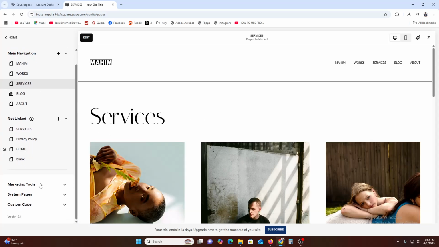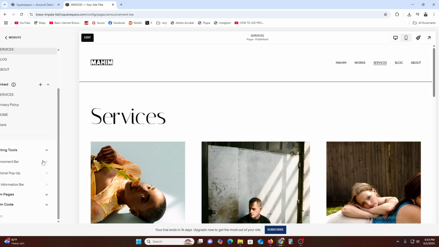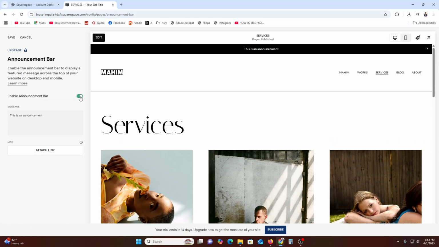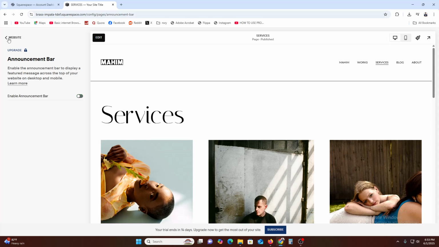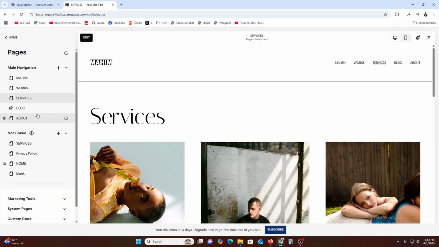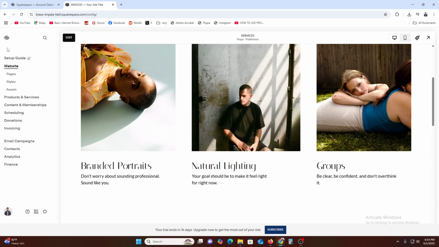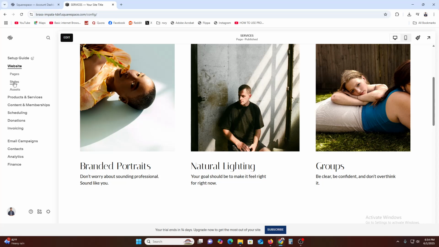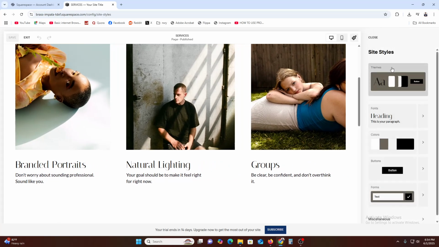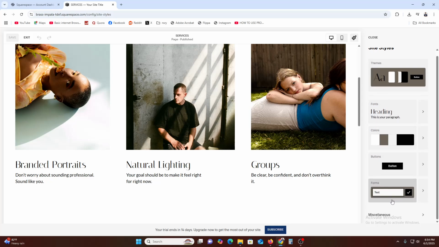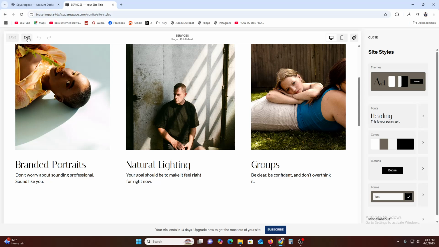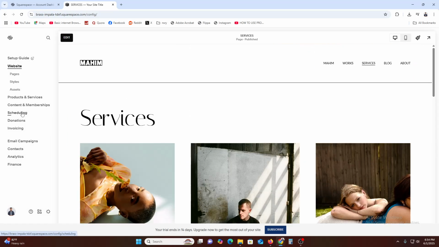Then here we have marketing tools like the announcement bar. If you want to add any announcement bar, you are allowed to add it here. If you want to know more about Squarespace, you need to explore it one by one. You will find various things in Squarespace. Then here you can see styles. If you click over here on styles, you will see site style, font, colors, buttons, forms, and many things. Then click on exit.